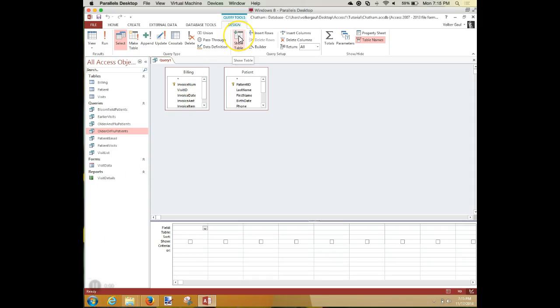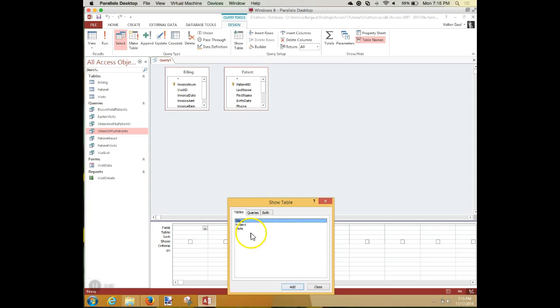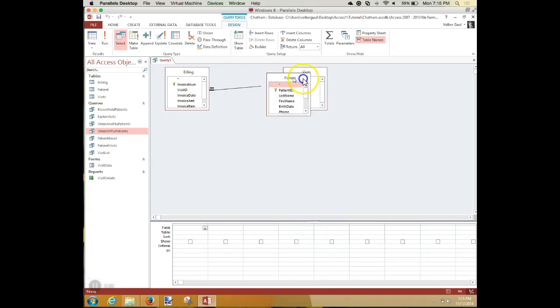So I'm going back to show table. That's this button up here. I'm going to add one because I forgot one. I'm going to add the visits table. And now watch what happens. Now everybody's connected. I can move them around and I can see a chain of events.